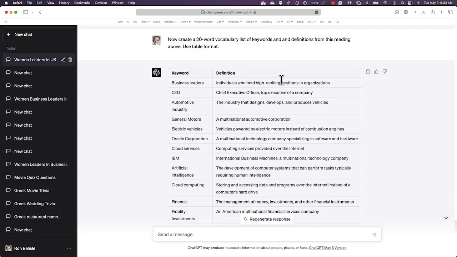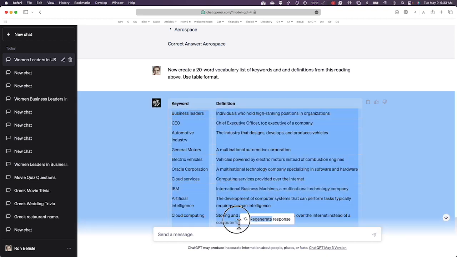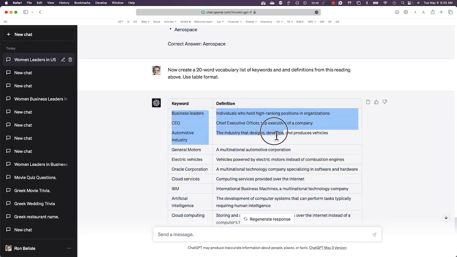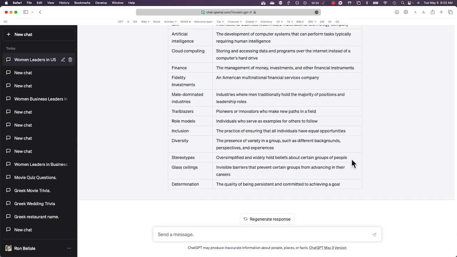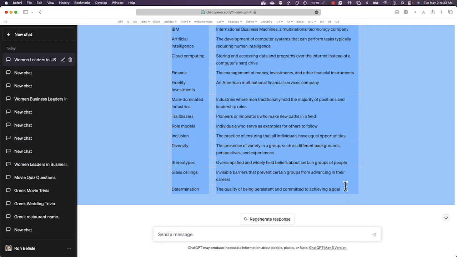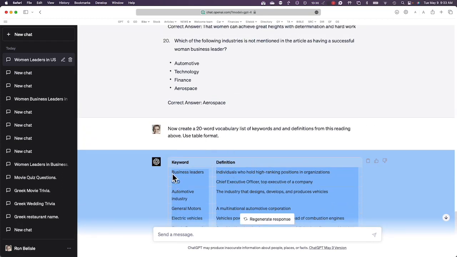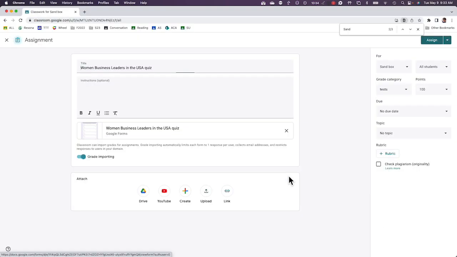And it is done. It's got 20 words. So all I do is start with the first one and drag down. Well, let's just do this. I'm going to hold down the shift key and get the last one. You can either drag or shift click. So I got that on my clipboard.